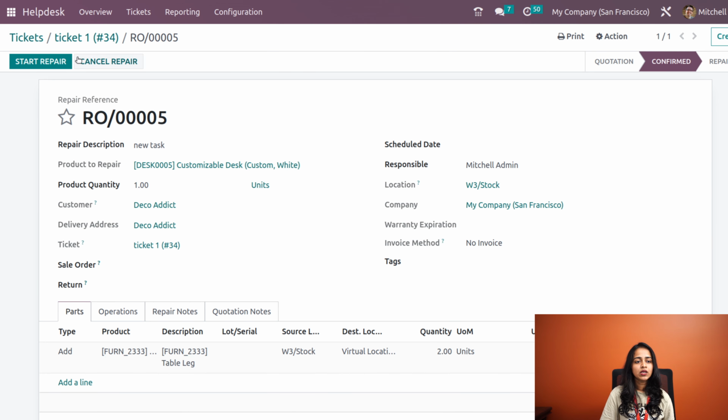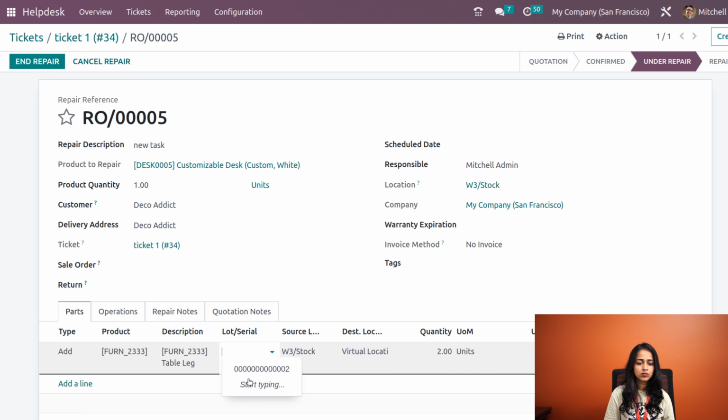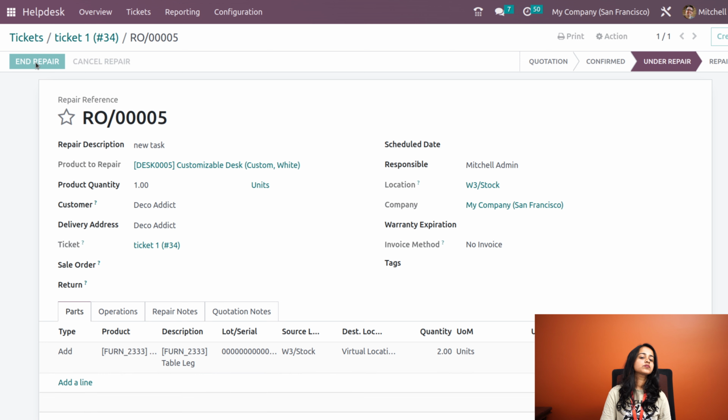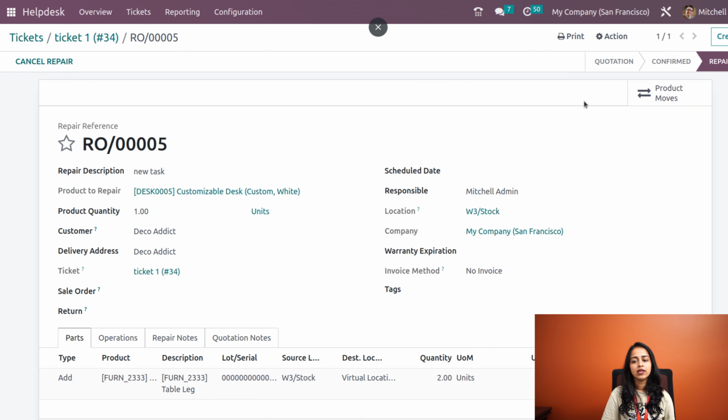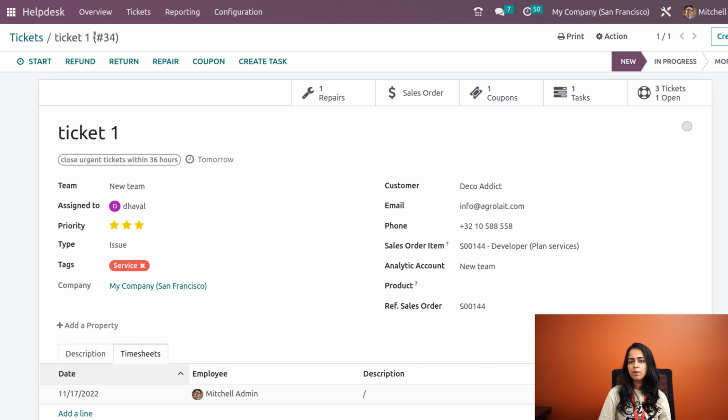It's confirmed. Now here you have the button to start the repair. So I'm clicking on start repair. Okay, and once you finish the process, you can just click on end repair. So it will change to the state which is repaired. That is, the problem is solved. So I'm clicking on end repair. Okay, let's provide a serial number. Now click on end repair again. Okay, now it's in the state repaired. So that's how you set a repair from a ticket.